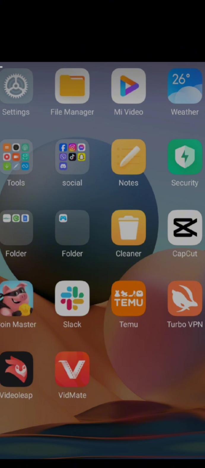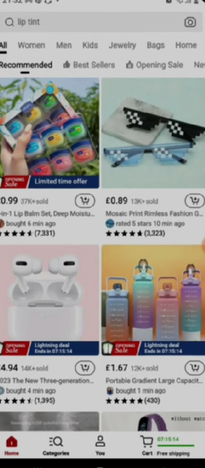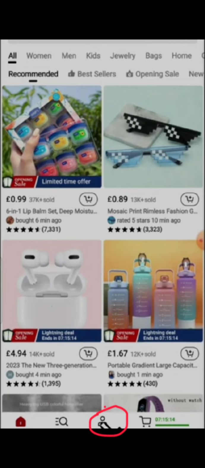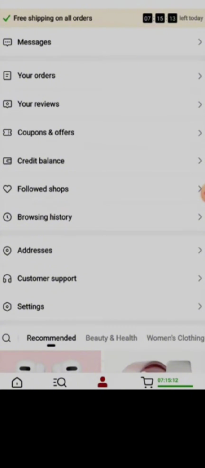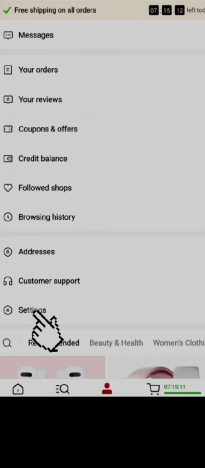So first of all, you need to open your Temu app. Once you open it, you will be redirected to its homepage where you need to click on the profile option. So once you click on the profile option from the down bar, you will be redirected to this kind of interface where you need to simply tap on the settings option.